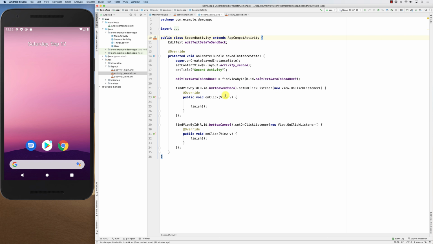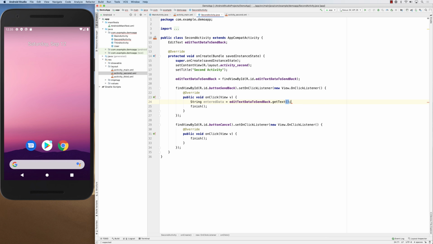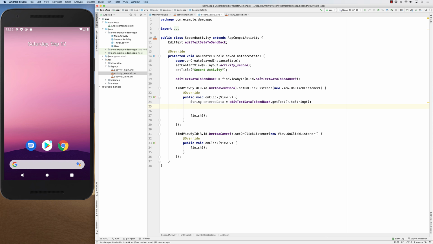This is the edit text. Now what I could do is get the string of data, maybe the entered data, equals editText dot getText, then toString. So I retrieved the data that was entered. Now when the user clicks the send back button, I retrieve the data here, and now I need to send it back.